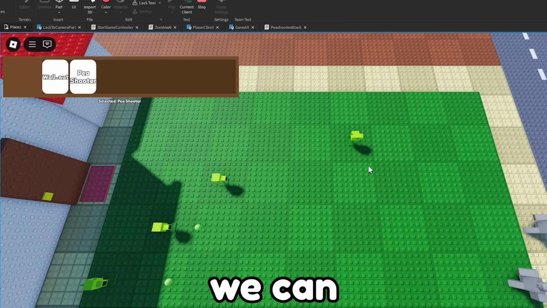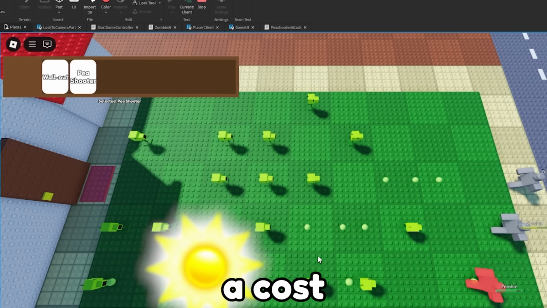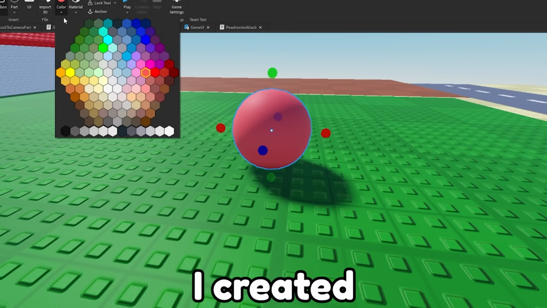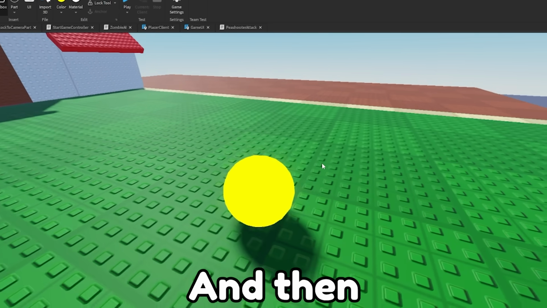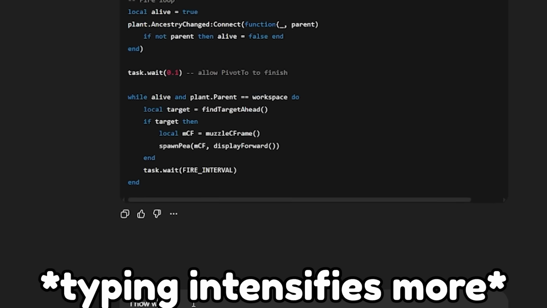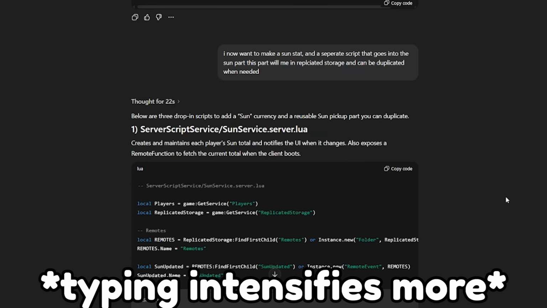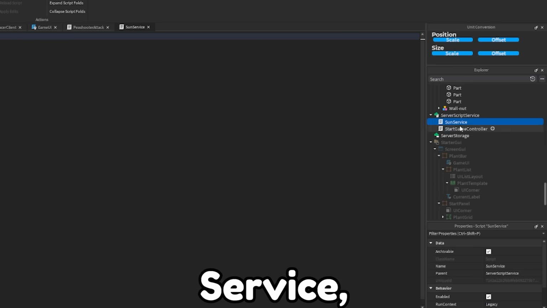And you may have noticed that we can just spam plants on the lawn. So let's add a cost and cooldown system. First thing I created was the sun, and the way I did this was just using a ball with the neon material. And then I gave it this little shiny particle. And then I asked ChatGPT to set me up the sun stat. So it wants us to create a script called sun service, which we have right here.